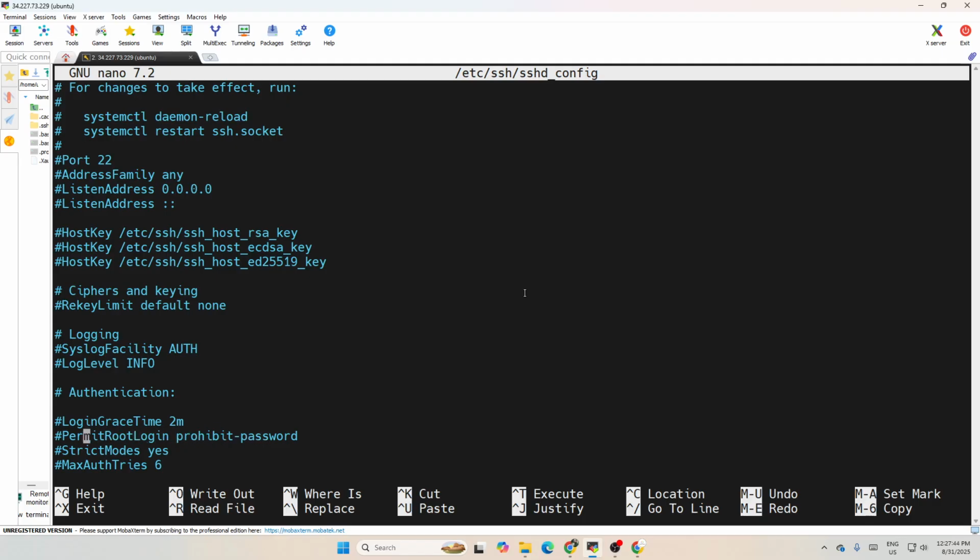You can see that your server has this configuration enabled. Here the root login option is yes. This means root can access the server through SSH. You just change it here to no and save it. Control S and Control X.